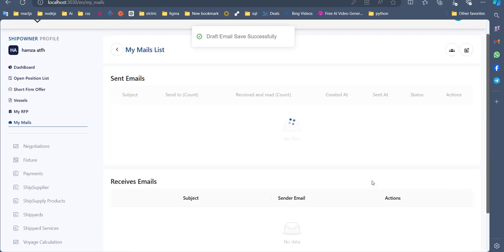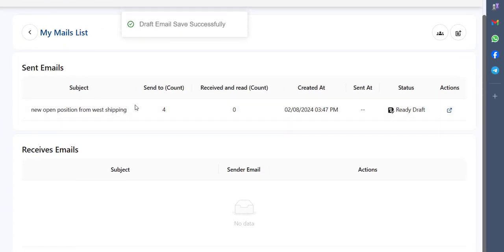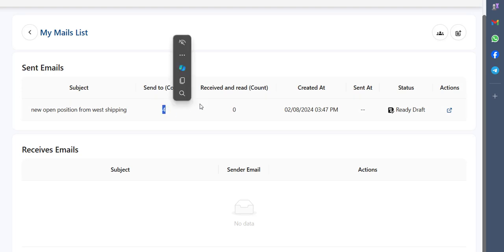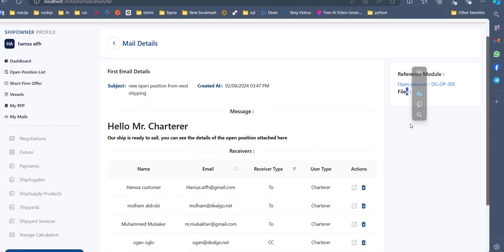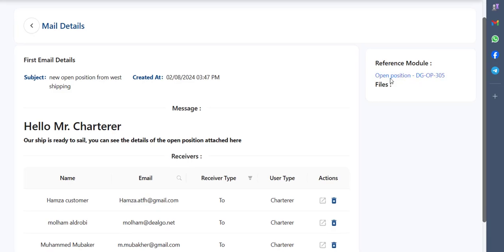Once you click the Save button, you'll be taken to the email list, where you'll see a new line for the email with the status Draft Ready. This means the email is ready to be sent but hasn't been sent yet. By opening the details of this email, you can view the attachments and module reference you've added to the email.